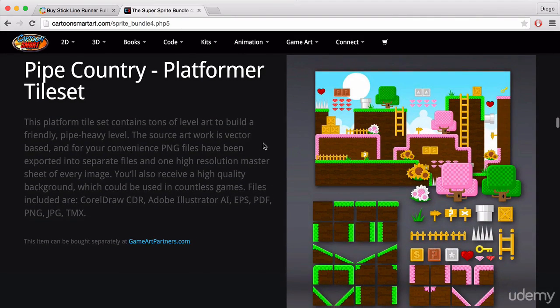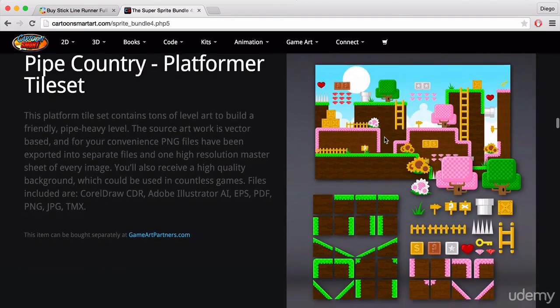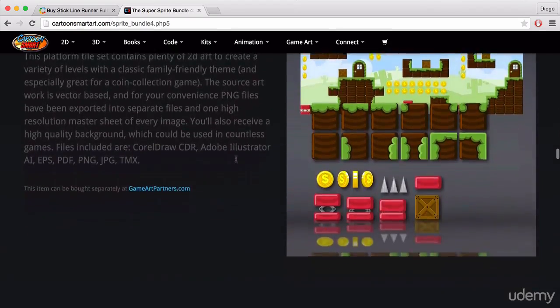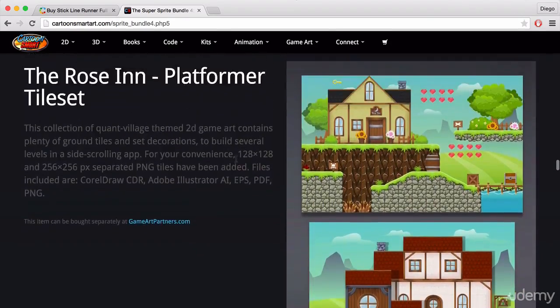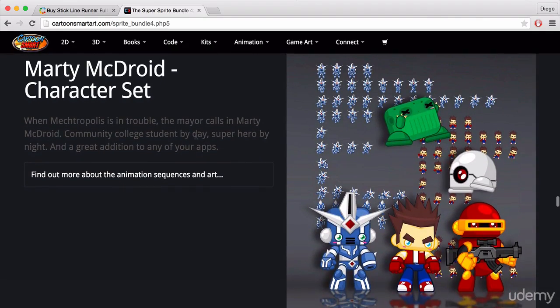Now here's a tile set, Pipe Country platform tile set. I really don't want tile sets, all I want is a character, so I'll still scroll. Another tile set here, and yet another one. And another one. And another one. Alright, so some characters finally.